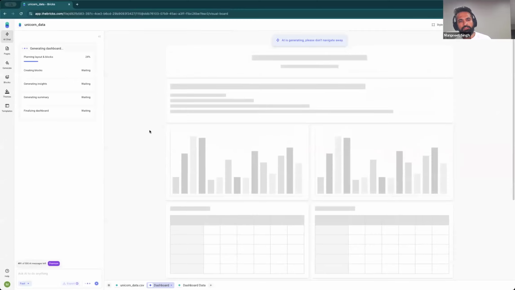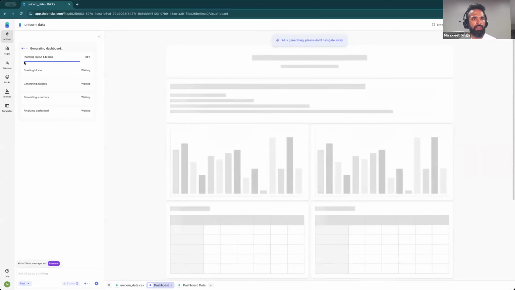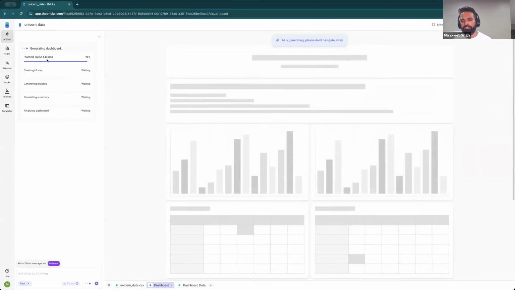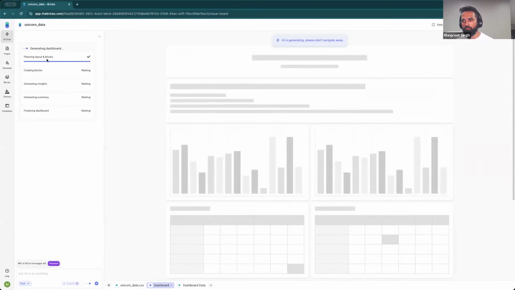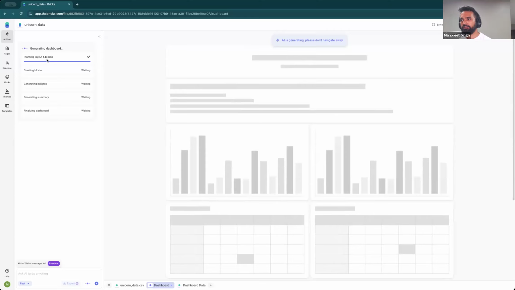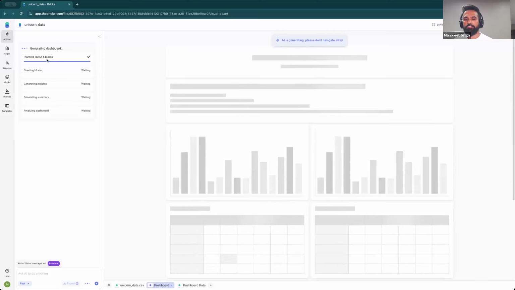So first, let me explain what's happening here. Bricks is, as Anshul was saying, your AI data analyst, and it's not one data analyst working for you, it's a team of data analysts working for you. This one, planning layout and blocks, is specialized in planning the charts and tables which should be shown on the dashboard. So it's like a lead data analyst who's decoding the data and figuring out what should be shown. And then there is a team to create the charts and blocks which were planned by the planner. And then there is a team which would look at those charts and blocks and create insights for them.